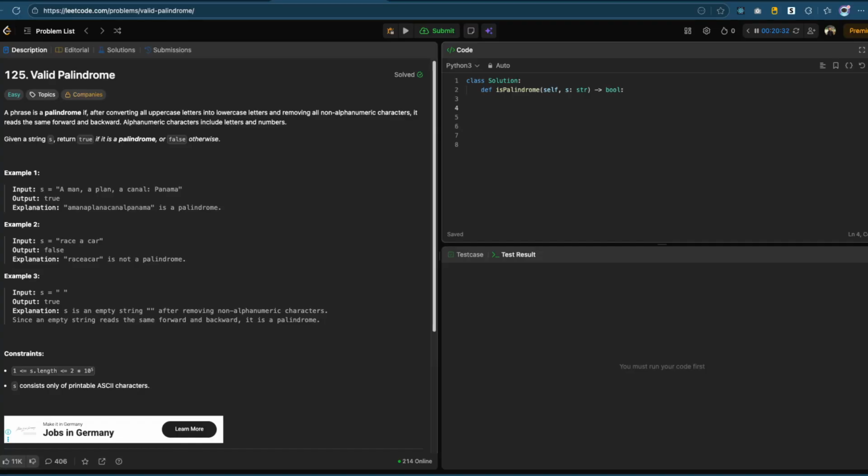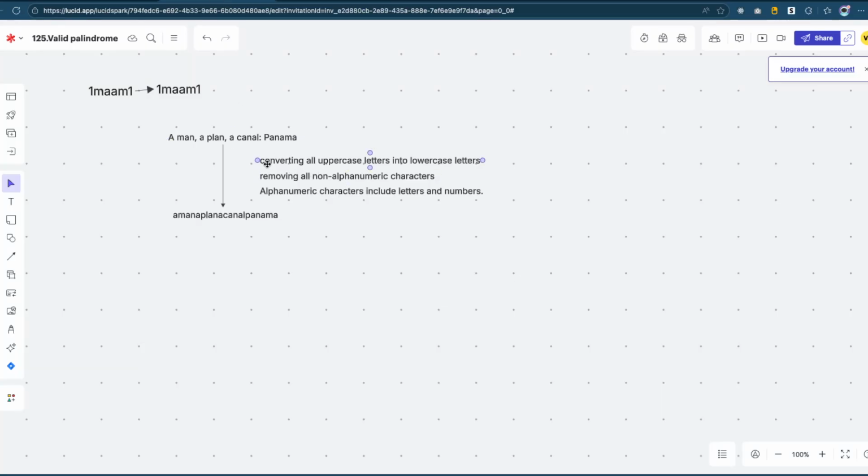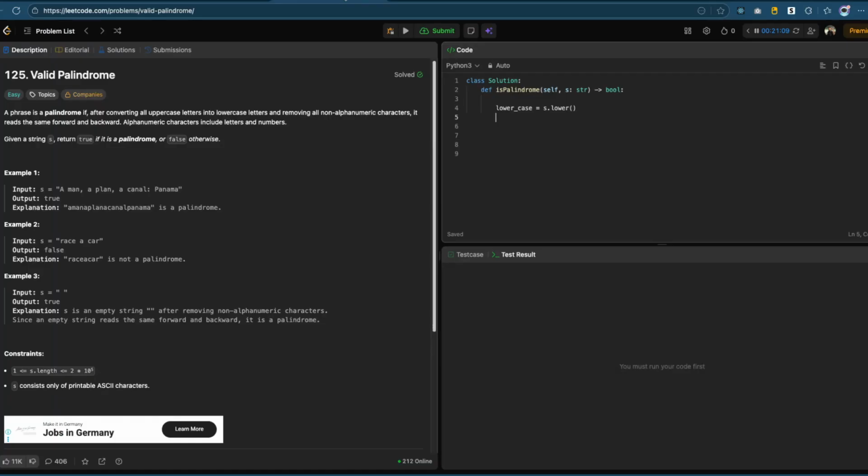So we have the string s. The s is the input over here. What I'm gonna do is store it in a variable with the help of the s.lower function provided by Python, which is gonna lowercase all the characters. So lowercase is now done, converting all uppercase into lowercase. The first step of the problem is done.